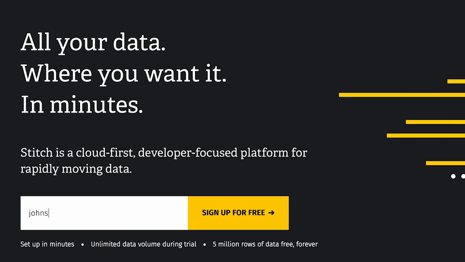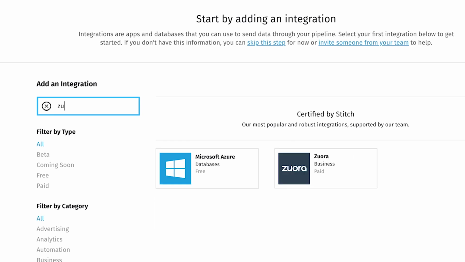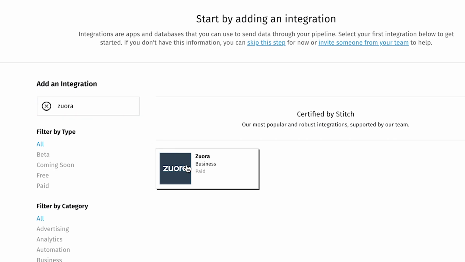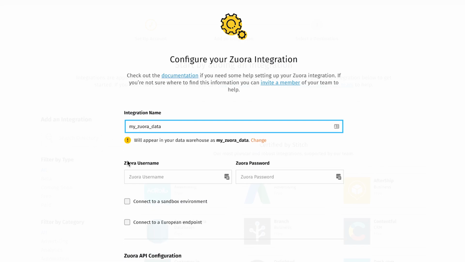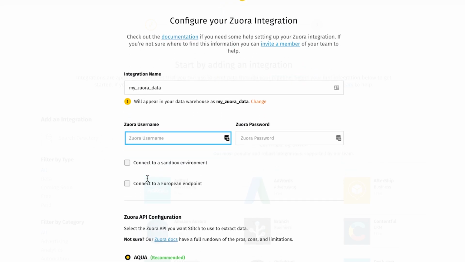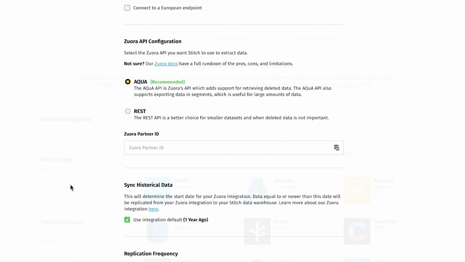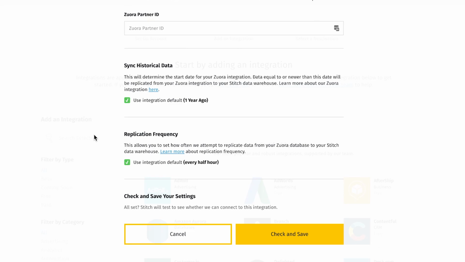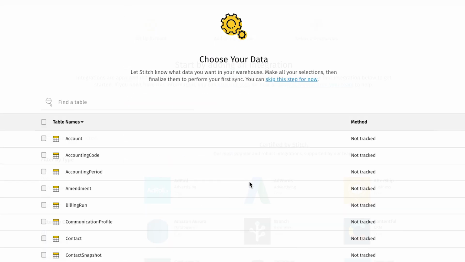First, go to stitchdata.com and create an account. Then we'll add a data source. I'm going to connect Zora. Stitch can stream data from over 70 sources right out of the box. Then I'll select the tables and objects that I'd like to stream into the data warehouse.